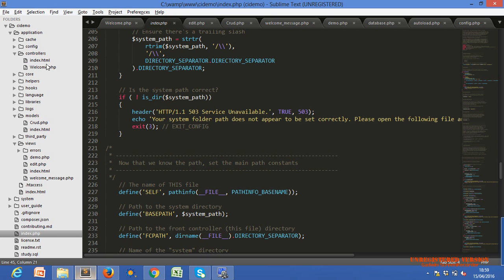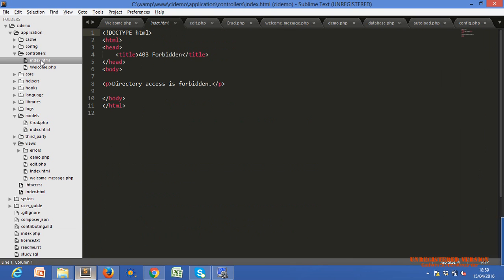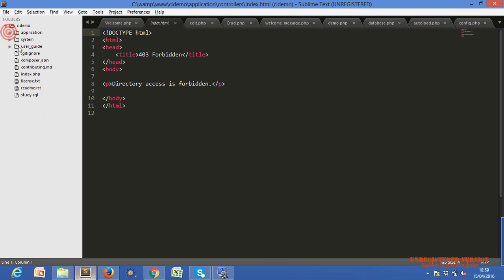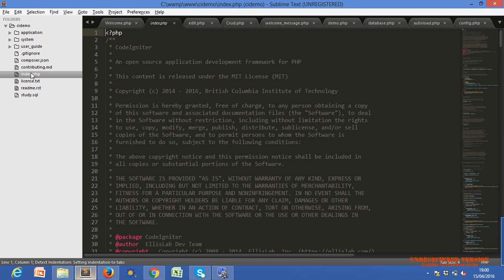In the controller folder, this is just an index.html, nothing else. You can remove this. But this file, in the root directory, is correct. Let me show you.